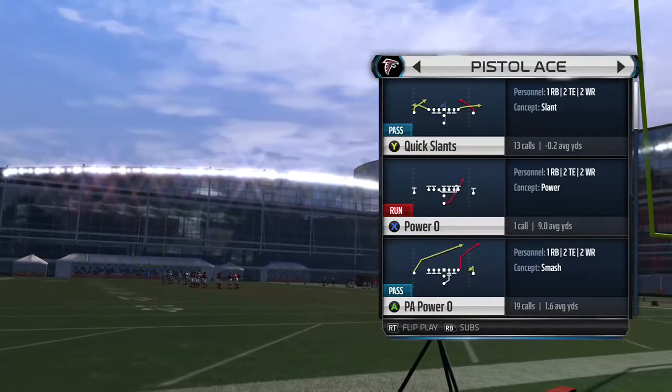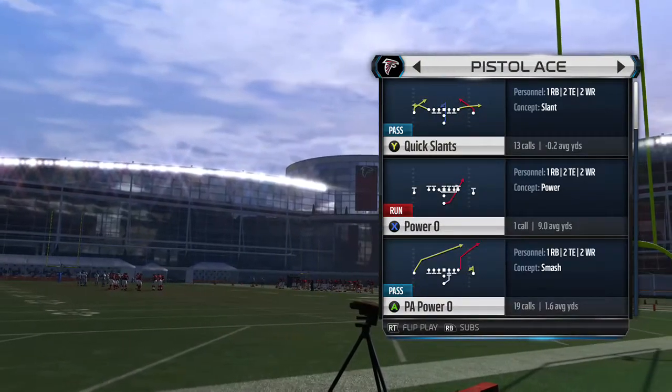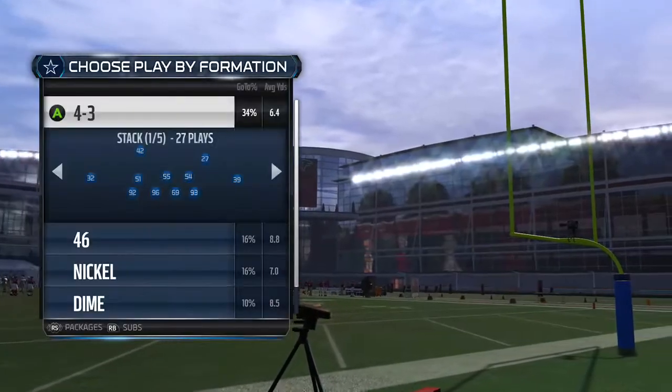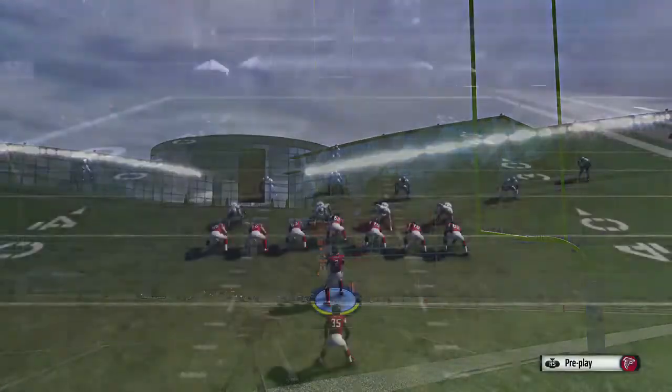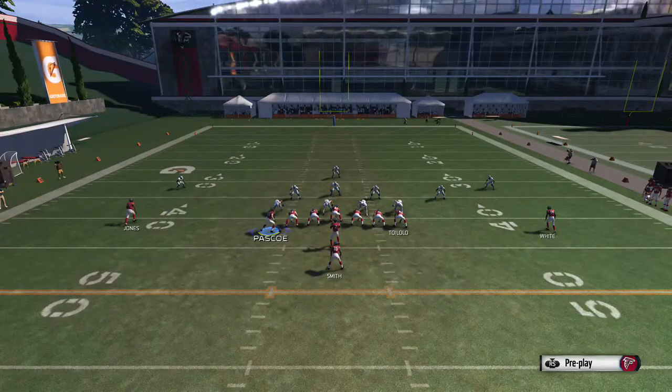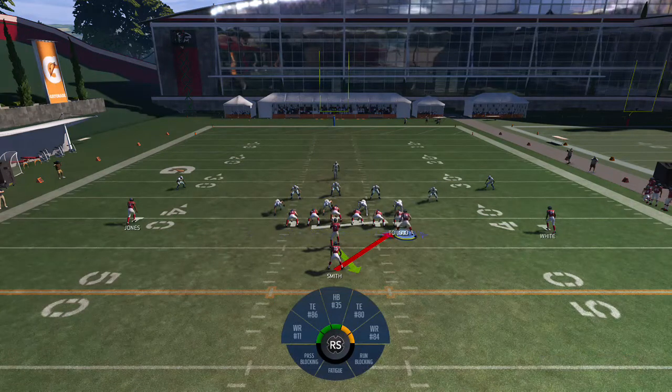First thing we're going to look at is the power O. This is going to set up some play action plays. And it's not our best run by any means, but it's definitely something that we want to do just to keep them honest. Move that leg guy from left to right. The guy that's really going to be the tough block here is that strong safety.